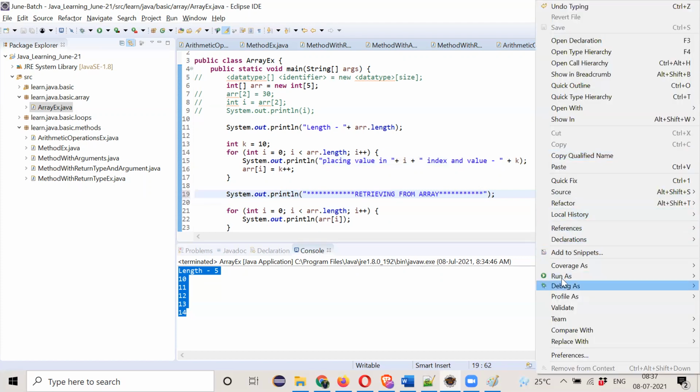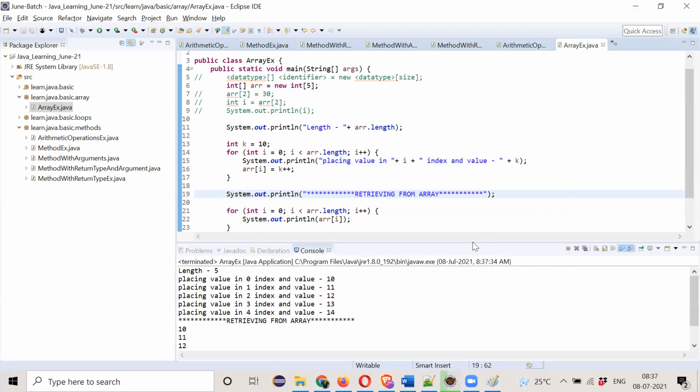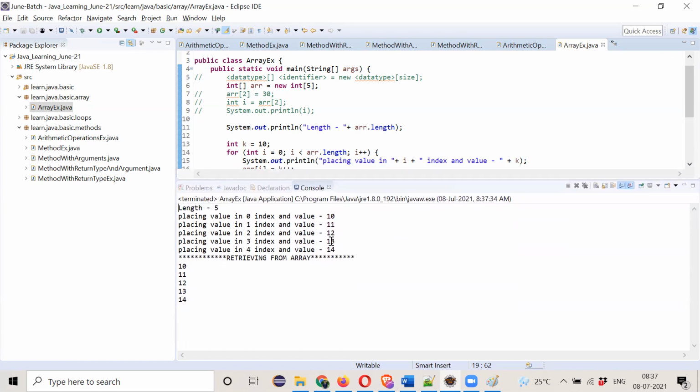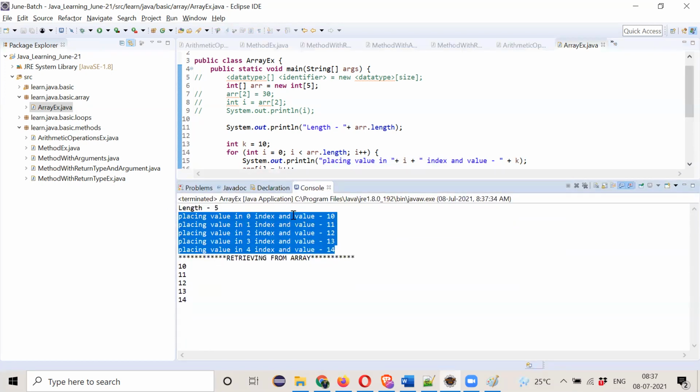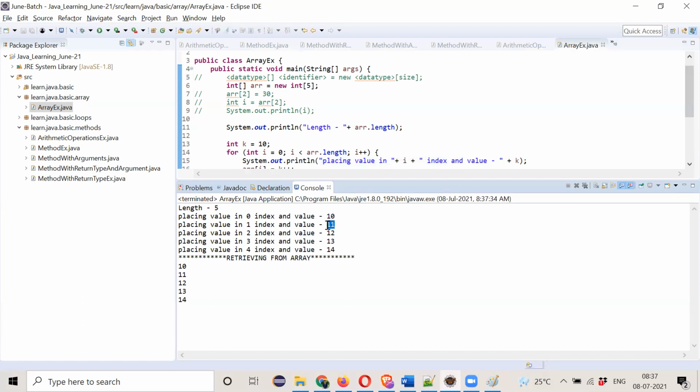Okay, now just execute it. So this is executed by the first for loop, placing the value in the 0th index. That's the value 10, and 11 in the first, 12 in the second, 13 in the third, 14 in the fourth index. You can see all the values, right?